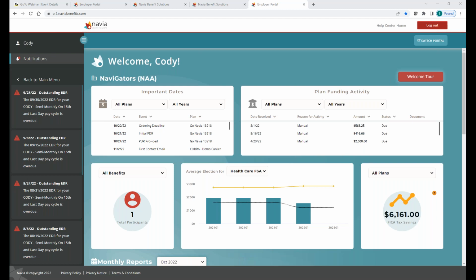That EDR shows all participants in your FSA or your HRA, if applicable, if you offer an HRA, and that HRA is not annually funded. So you offer an HRA that's like quarterly or monthly funded, you would receive an EDR for that. But an EDR stands for Eligibility and Deduction Report and is used to report per paycheck contributions to Navia. Or in the case of an HRA, it wouldn't be employee per paycheck deductions, it would be just employer funding.